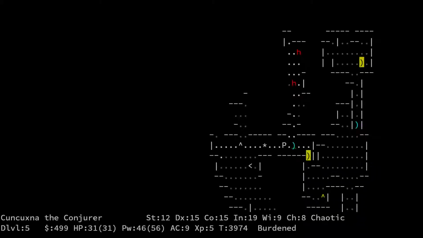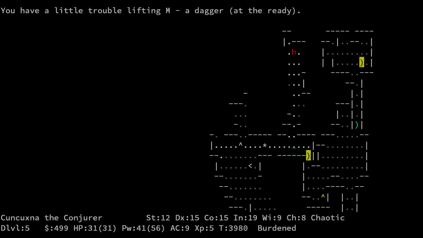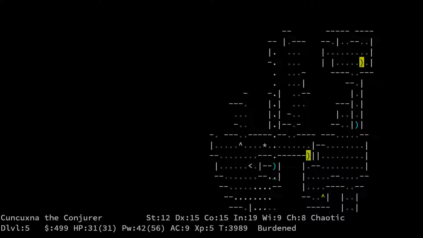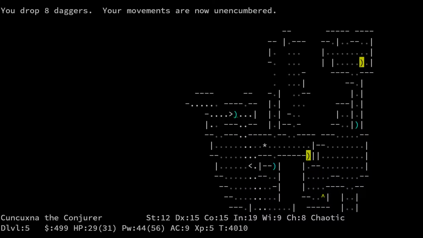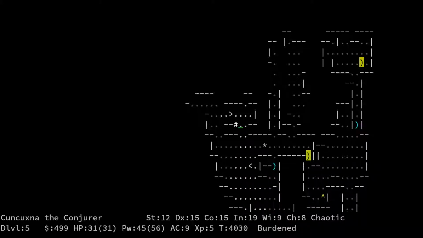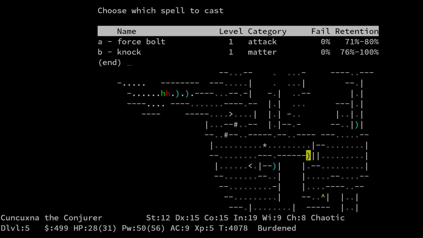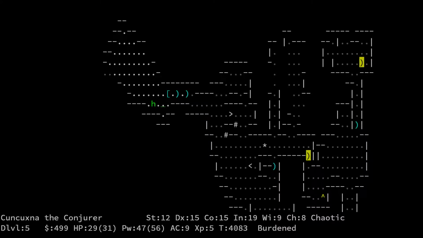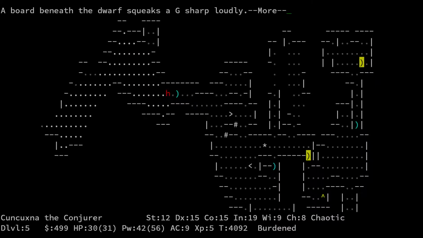There's a gray ooze, though. Okay, cool. Killed it. Lil Porky, where'd you go? Lil Porky. Okay, so there's another level. I'll take my daggers. Oh, right, and I'm wielding that broad pick. Zap both of them with force bolts. Still looking for Lil Porky.